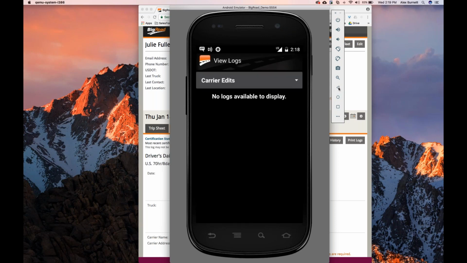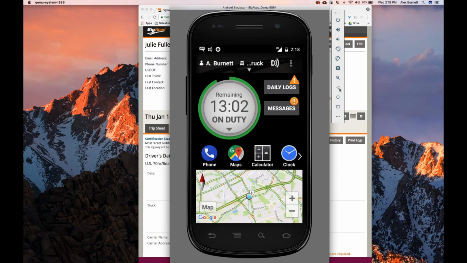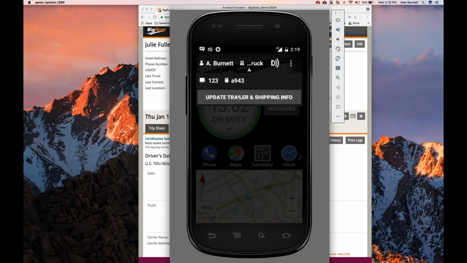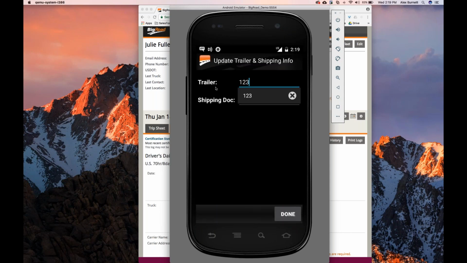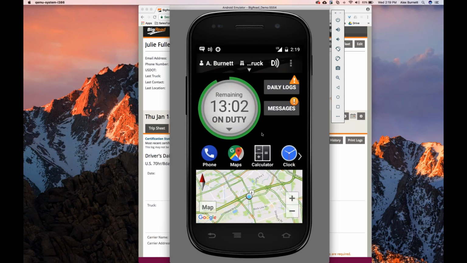So we're just going to come back to the main screen here. For changing your trailer or shipping documentation as you swap loads or trailers, there's a nice simple way that we've added in here with this little triangle right there. If you click on this triangle, it's going to pop down and show you where you're currently using trailer 123 and our shipping document is A943. We're going to click on update trailer and shipping info, at which point it's going to bring us into this screen where you can update it as needed. Once you've done that, you can just click done and it will update appropriately for you. So nice, easy, and straightforward.